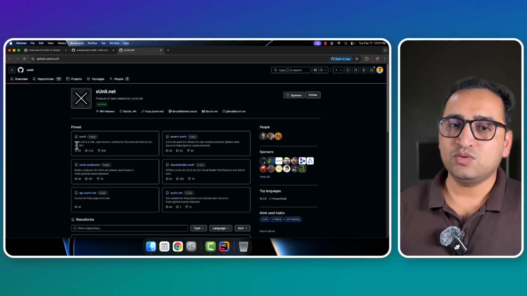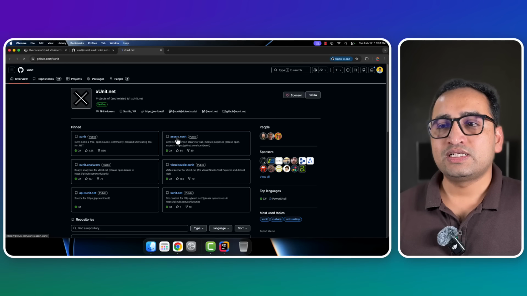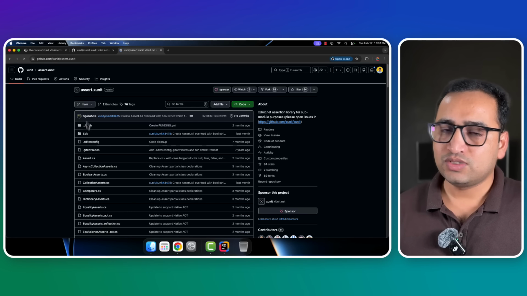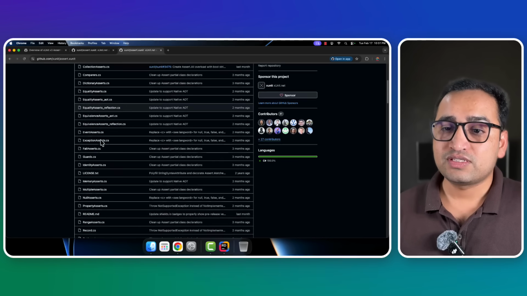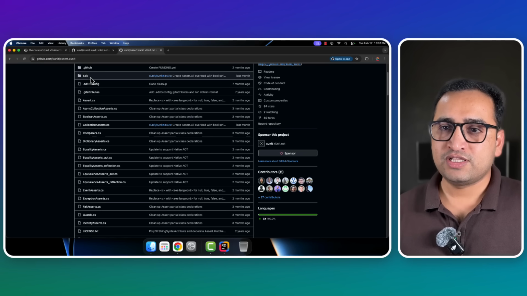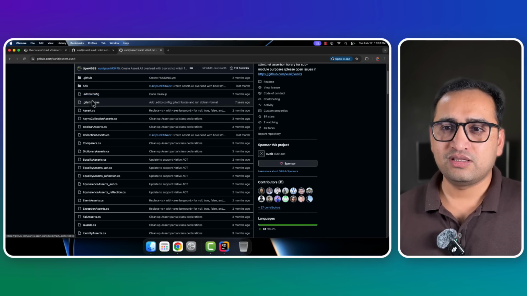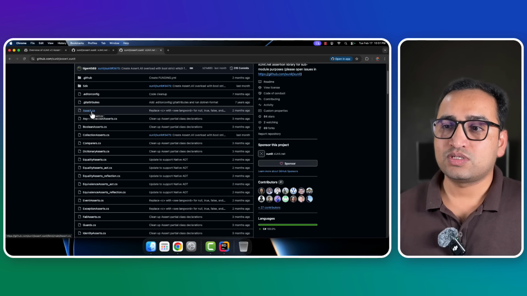So XUnit internally is using this library. If I click on this one, let's see how it works. You can notice we have a very basic library, nothing complex over here, but we have several classes. Let's start from the beginning. These are some common files that we always have: the GitHub file, git ignore file, git editor config file. But here is the assert.cs class.